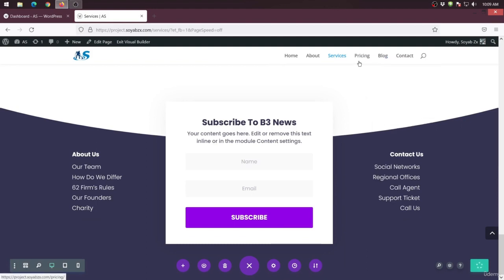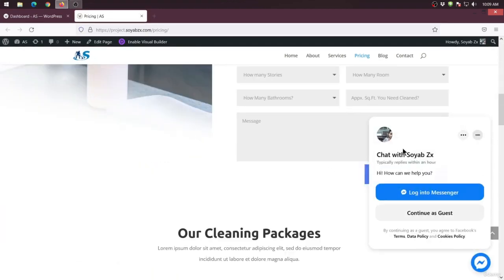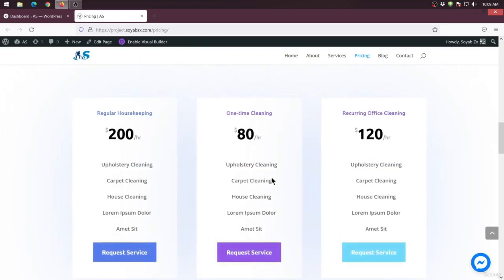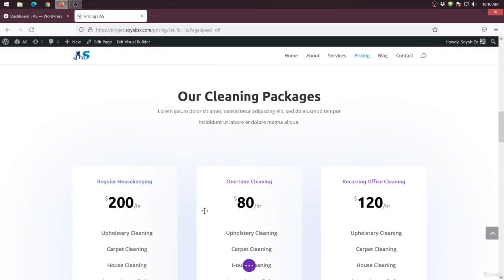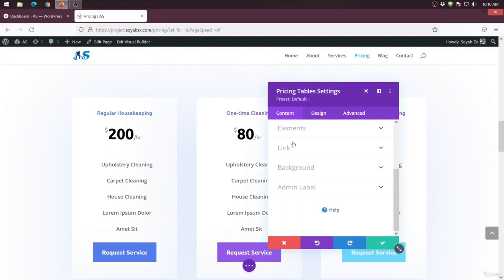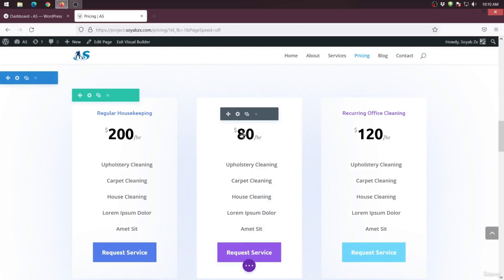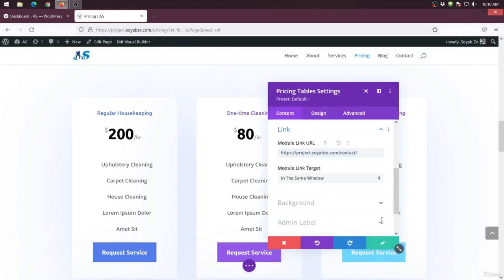And go to pricing, and let's see, and close this one. Here I have to put all the pricing table links to the contact page. So copy the link and go there. First I have to enable the visual builder, otherwise it's not working. Okay, now I come here, and from here go to module settings, then link. I paste the contact page link. Okay, this one as well: link, paste, also this one.